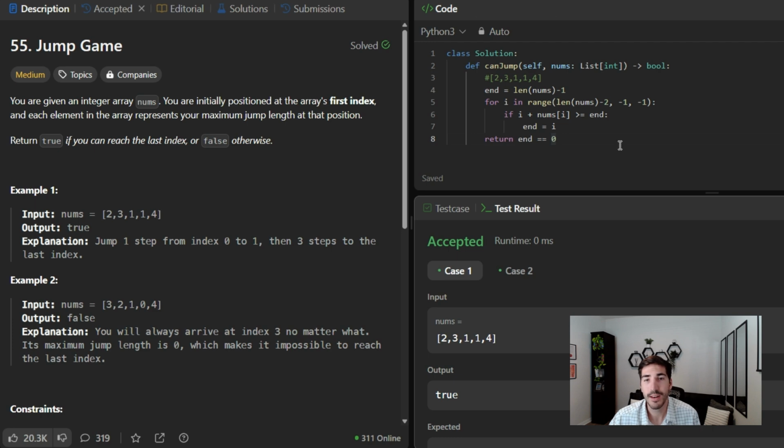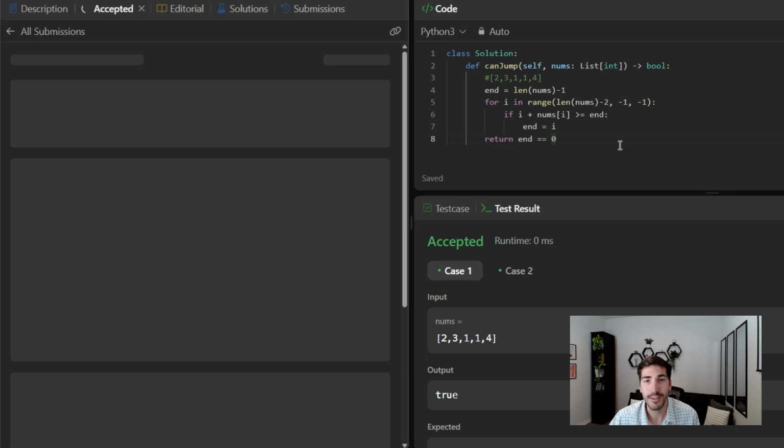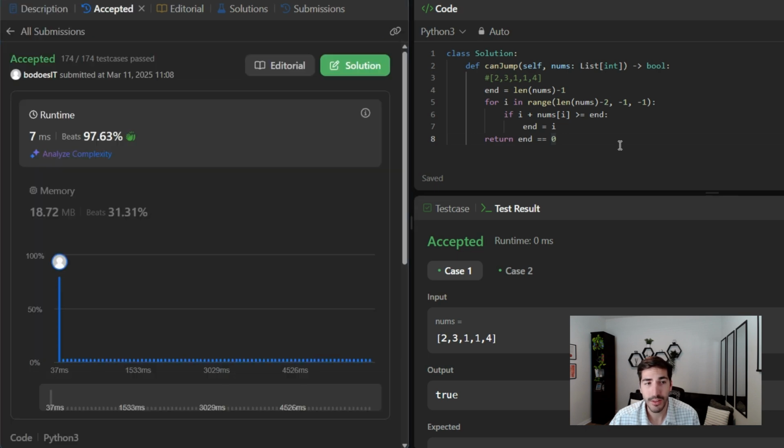But this is written in a time complexity of big O of n. This is going to be one of the faster ways to solve this. I don't personally know of a way that is quicker to solve this. You can see this is a 7 millisecond runtime, which beats 97.63%.